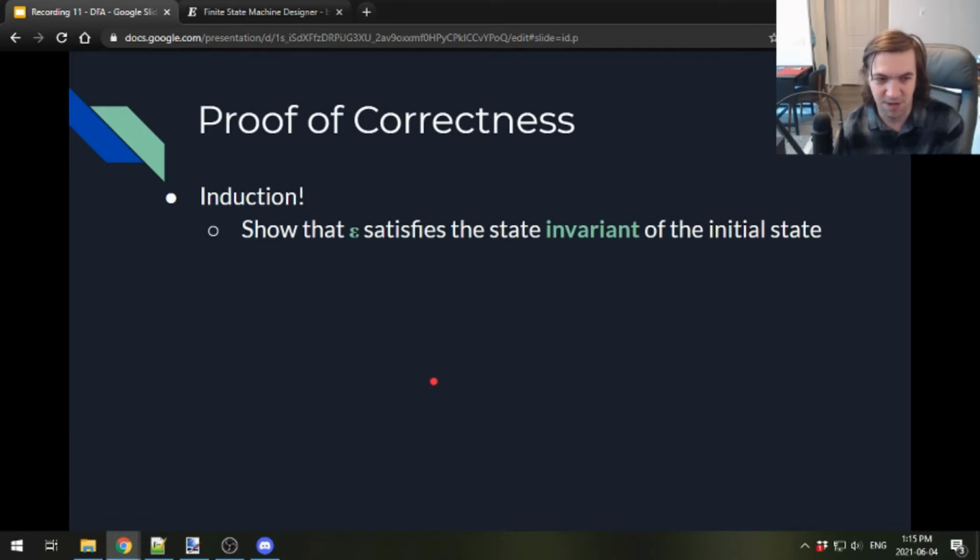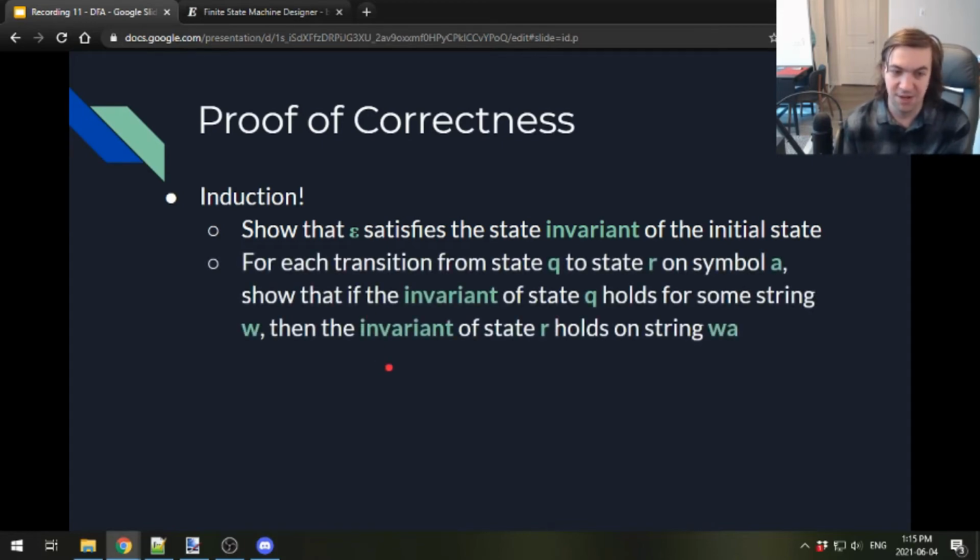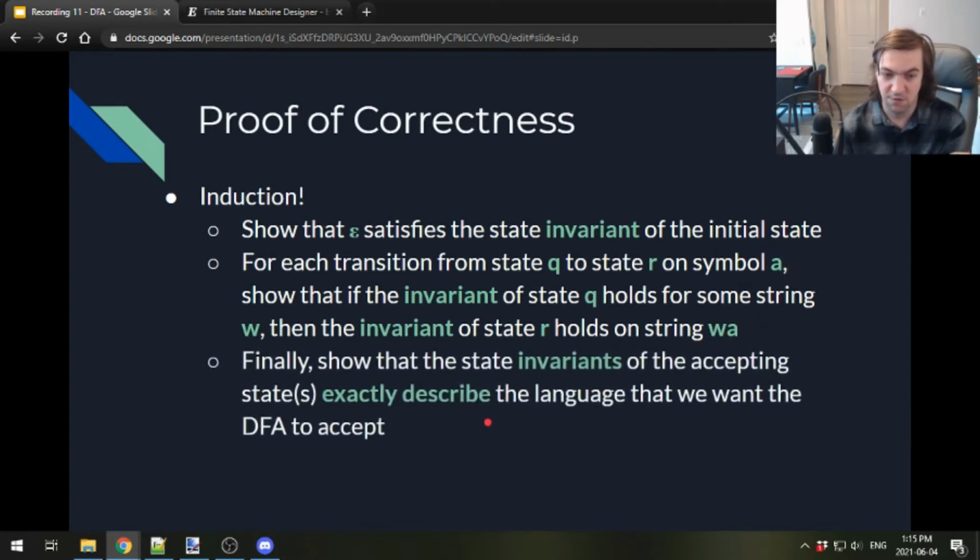So to do so, we need to show that the empty string satisfies the state invariant of the initial state. If it doesn't, then we clearly have a problem. And then for each transition from one state to another on a symbol, we need to show that if the invariant holds for whatever word on state Q, the one we're coming from, then the invariant for state R must hold if you append that symbol to the word you started with. Finally, we have to show that the state invariants of all the accepting states exactly describe the language that we want the DFA to accept.